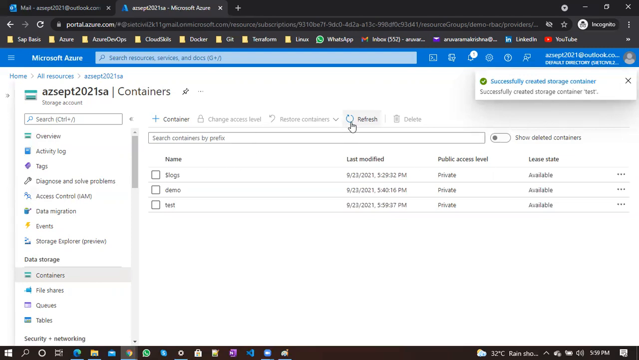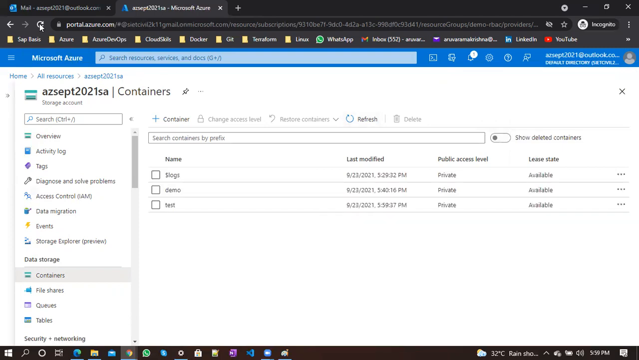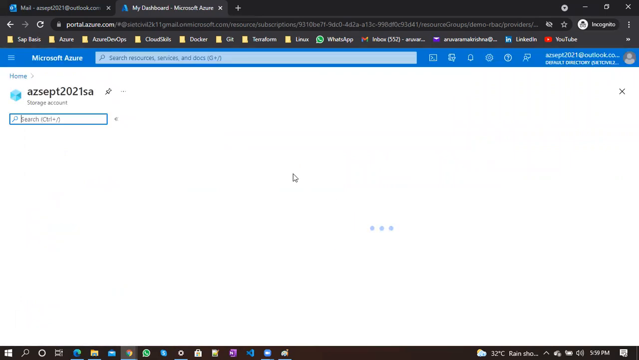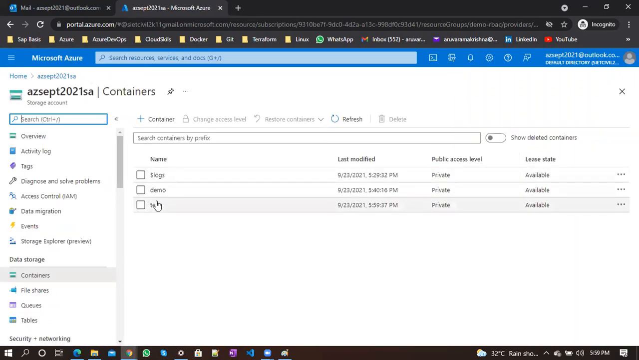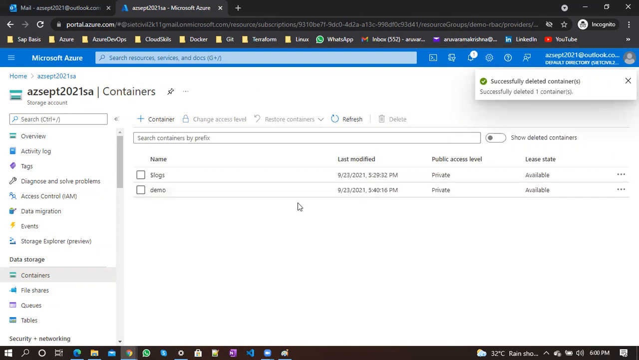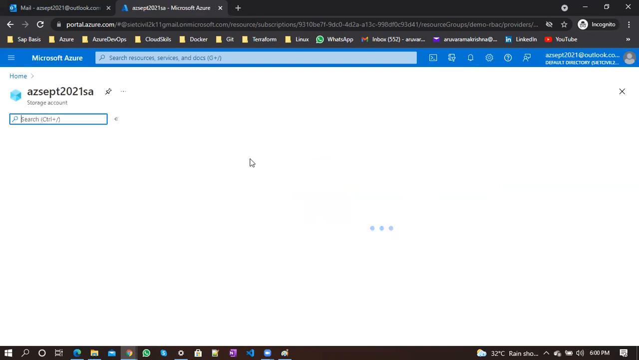Probably it is not reflected properly. Let me do refresh. Since we are giving multiple roles and keep changing roles, the page will not be refreshed properly. So there's a reason. You'll be able to do it. Let me try to delete it back. You'll be able to do it. No, ideally it should not happen because I have given reader access. So probably we'll see that, but in general, with this role you will not be able to do that.